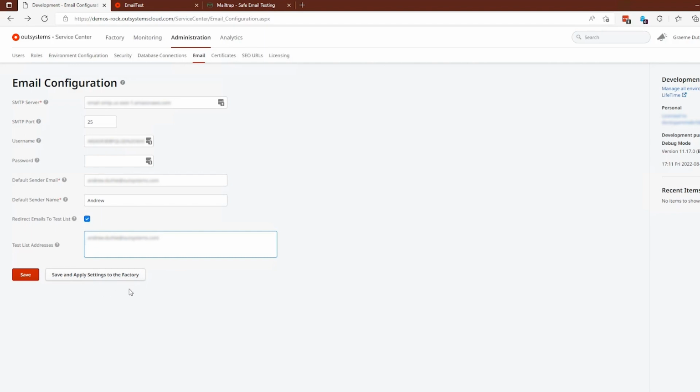And also just be aware, if you've not used email in an OutSystems application before, that this configuration applies to the entire environment. So in this case, I'm in a development environment. That means any applications that send emails from within this particular environment will use these email configuration settings.